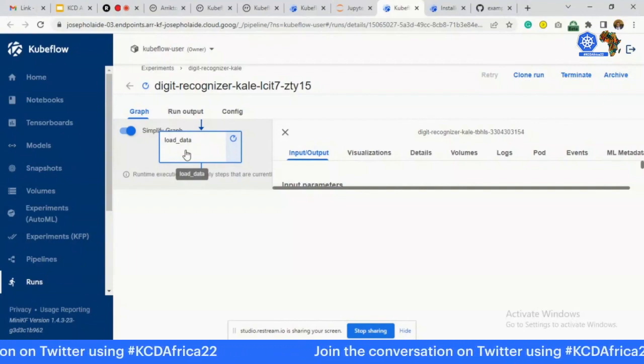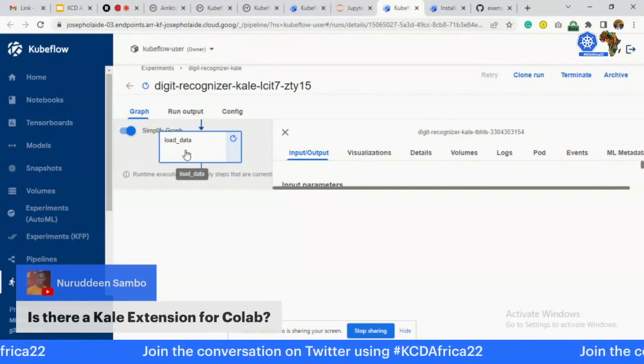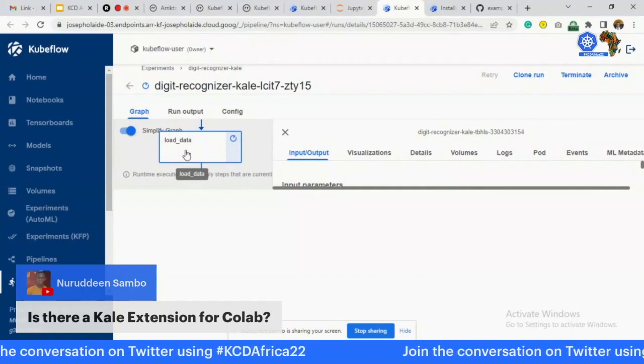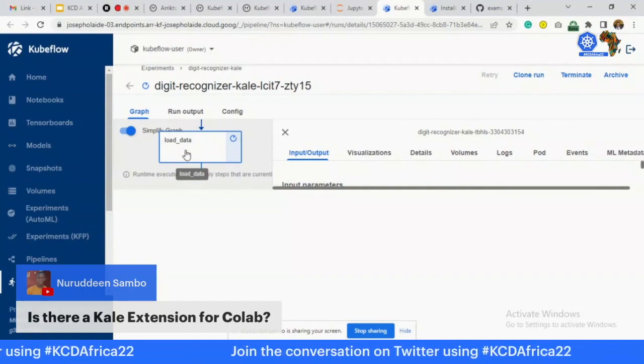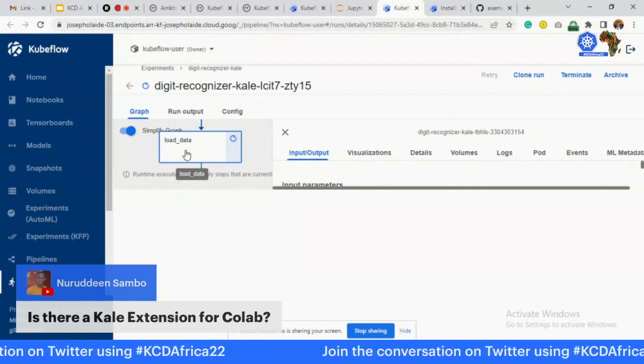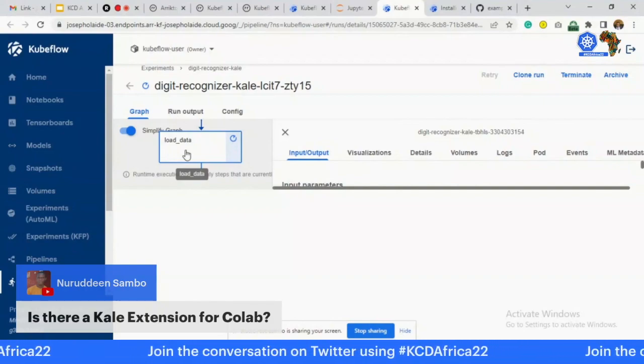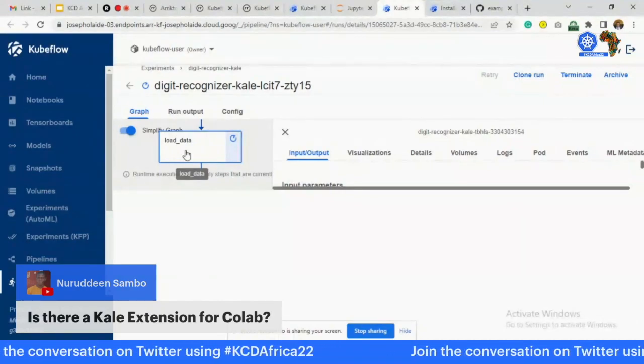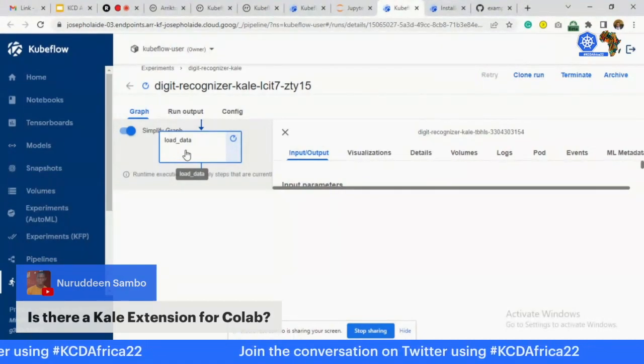Is there a KALE extension for Colab? Okay, so Colab is not built on top of Kubernetes, so that won't be possible. So there's no KALE extension on Colab.